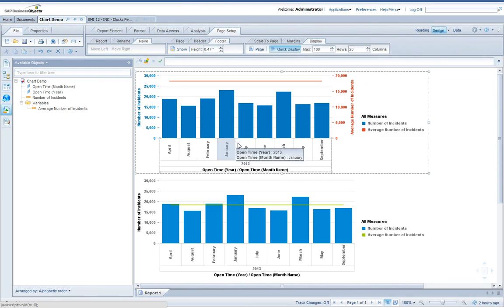So if you look at the top chart, you'll see that we are looking at the number of incidents opened each month for this period here. And you can see that we've got 2 axes, one that's indicating the number of incidents and one that's indicating the average number of incidents.